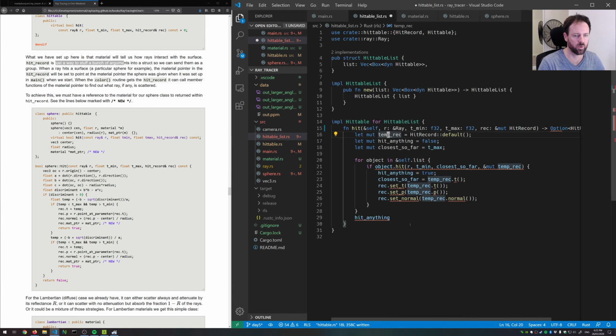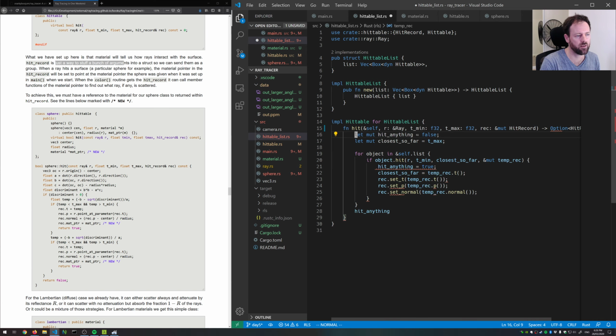It was returning a Boolean, and so what we could do now is return the actual object, the hit record that it hit as part of that option. So I think that's doable. And so what I'll do is I'm going to change this. I don't believe I need a temp record anymore. Anyway, we'll see.